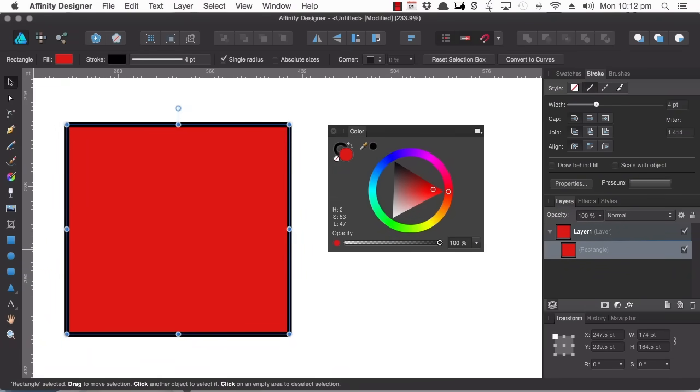In the last couple of videos, we went over the tools that you can use to edit fills and strokes. And in this video, we're going to take a closer look at how you can select the colors that you want to use when you're working with those tools.